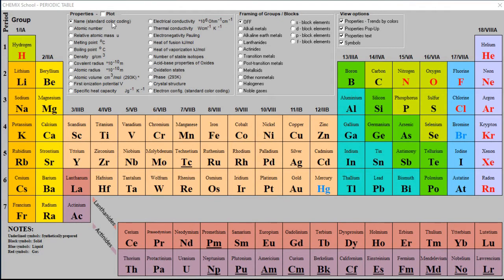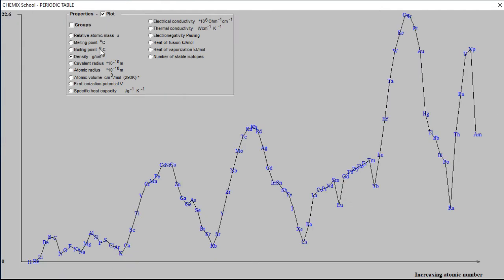By checking the periodic table plot button, we can visualize trends in a graphic manner. Here we see the relationship between atomic number and density. It is also possible to investigate group trends. In this case, electronegativity.